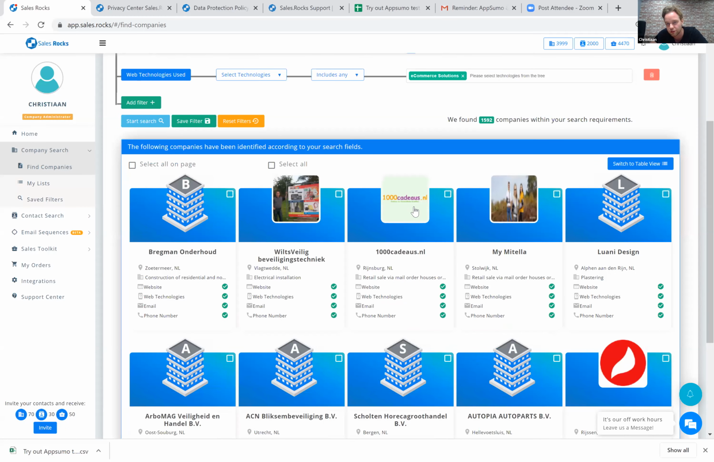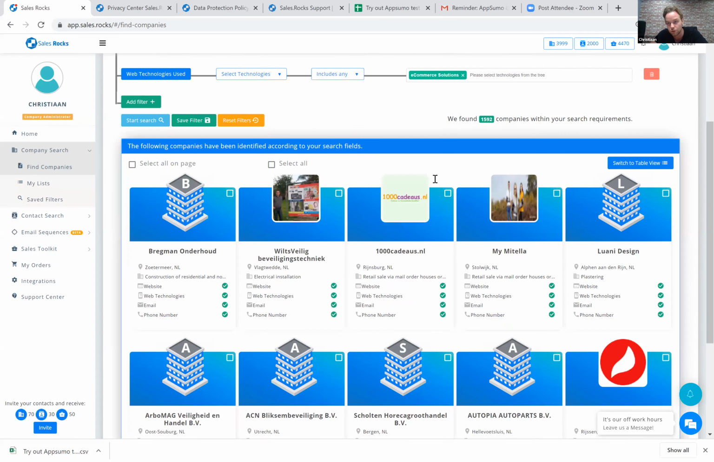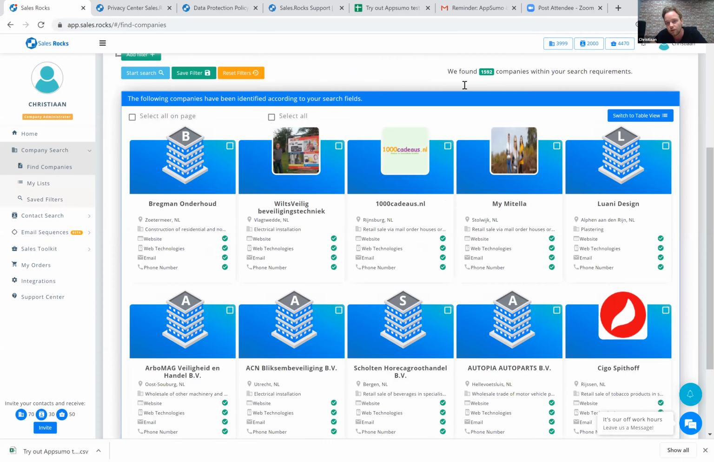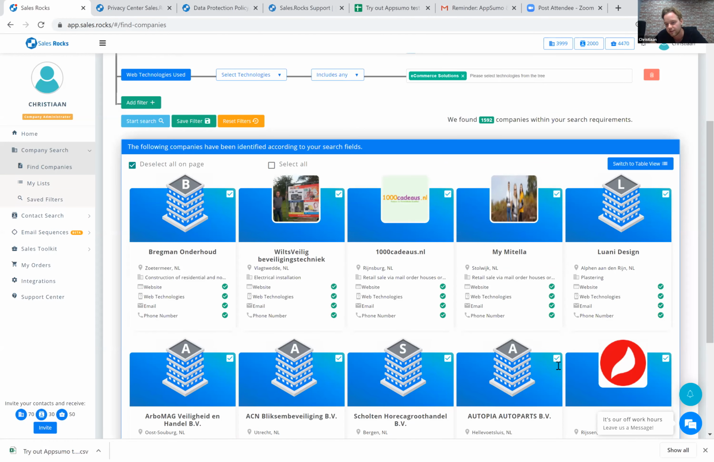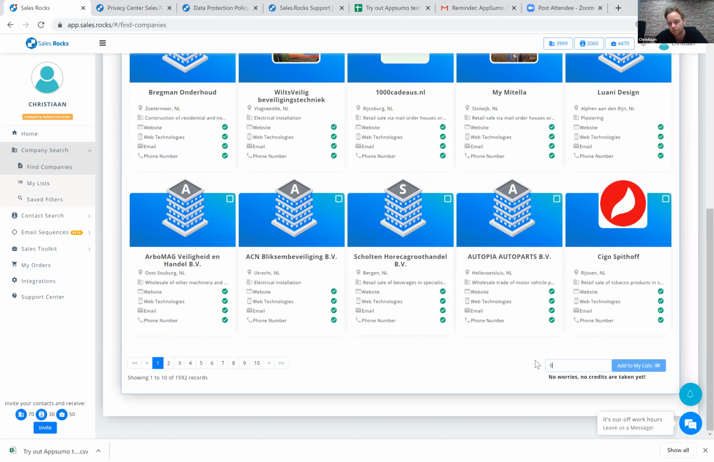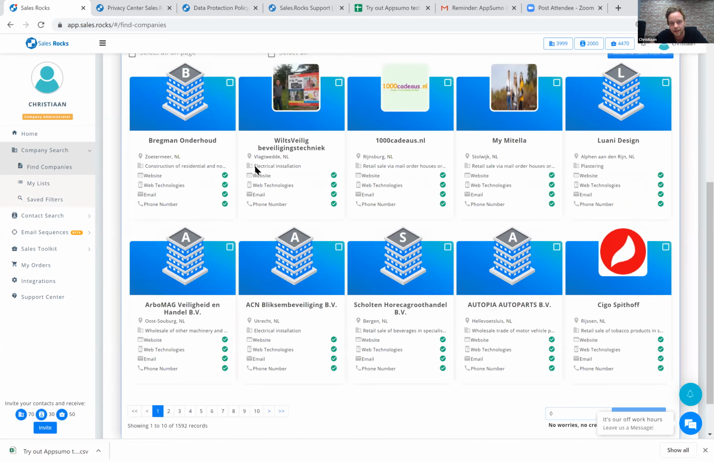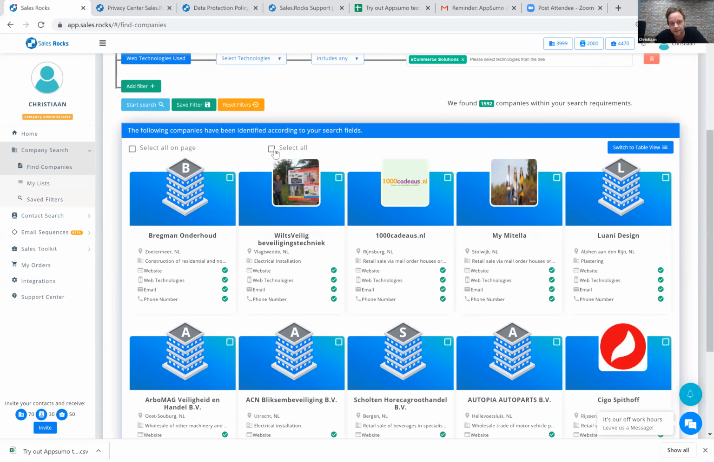So we got the results. There are now a couple of things we can do. We can select all 1,592 of them with the select all button. We can say, okay, select on page, so it only selects these 10. You can see it here below. Or you can say, give me, for example, only 500, and you type the number here. For this particular case, I will do the select all option.